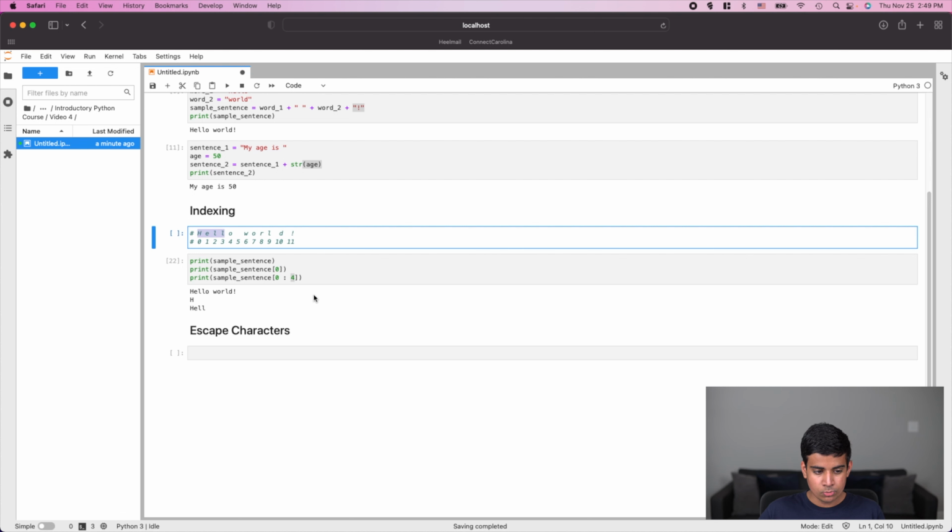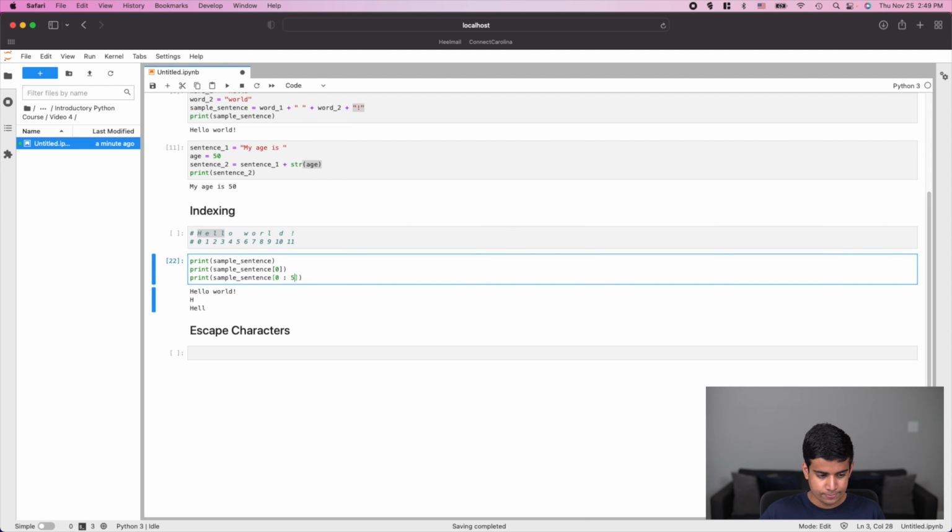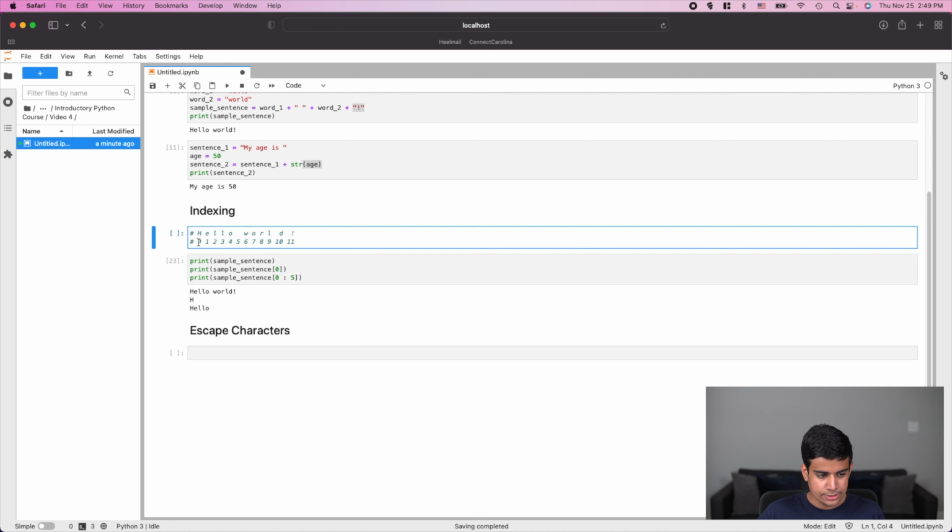So if I want to get the entire word, I need to go to index 5. If I run this, now it prints out the word hello, because it's going to take the characters 0 to 1, 2, 3, 4, and up to 5, but not including 5. And so that would be all of these 5 letters over here.